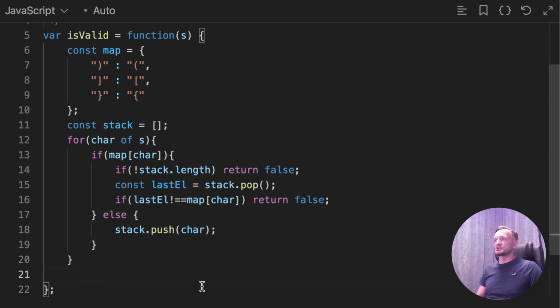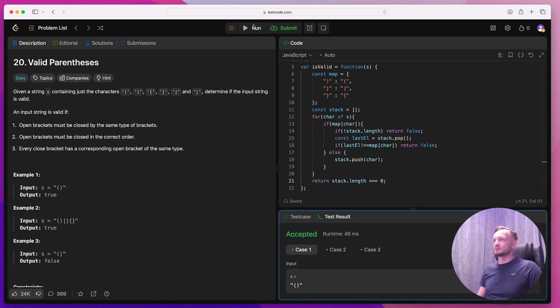But we also need to check if after going through all of that, we still have something in the stack. Because if the stack is empty, we are sure that we closed all the openings. But if something is left in the stack, then we know that we didn't close everything, and we need to return false. So let's code that, and let's return stack.length equals 0. If it equals 0, we will return true, and we have everything okay. So let's try to run it and see where we are.